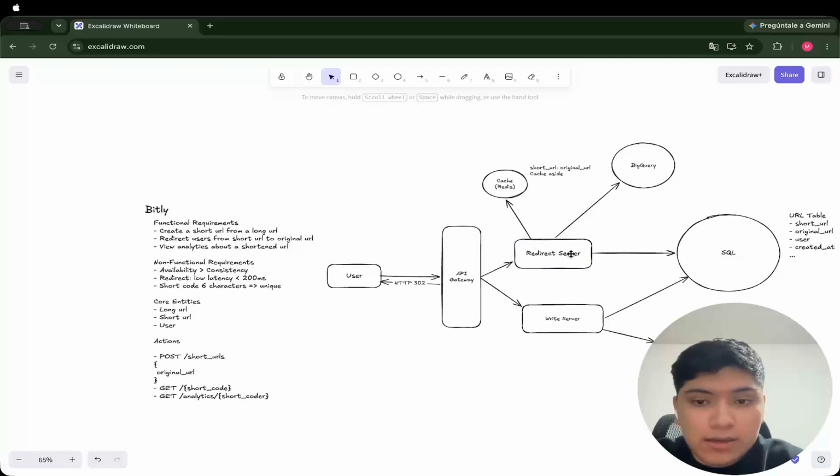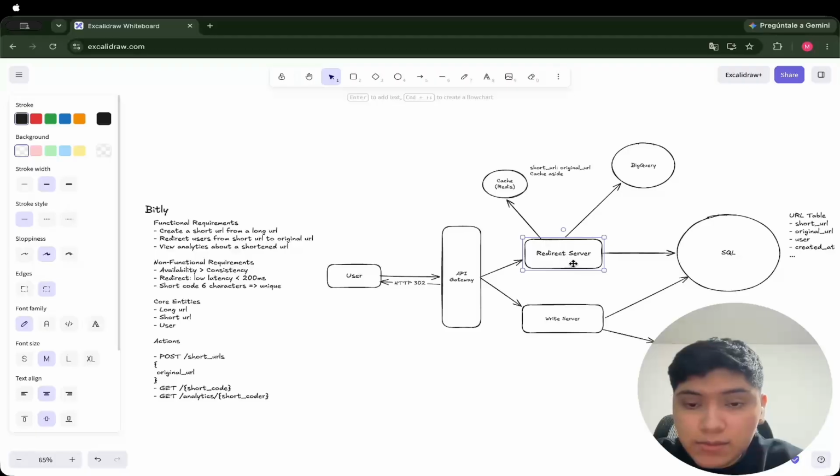And with that, our redirect server can scale horizontally and can handle dozens of thousands of requests per second without any problem.